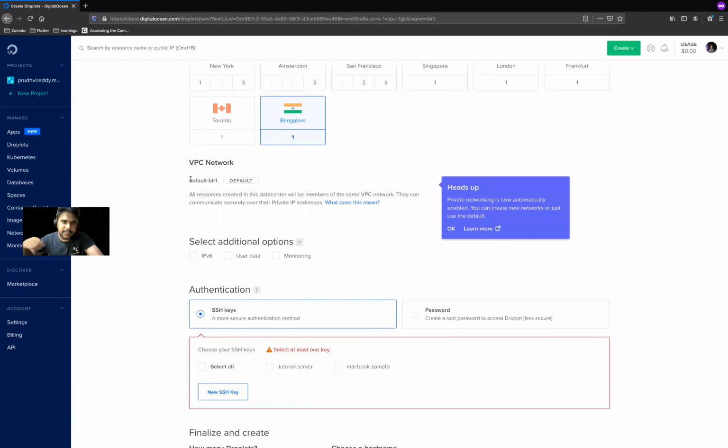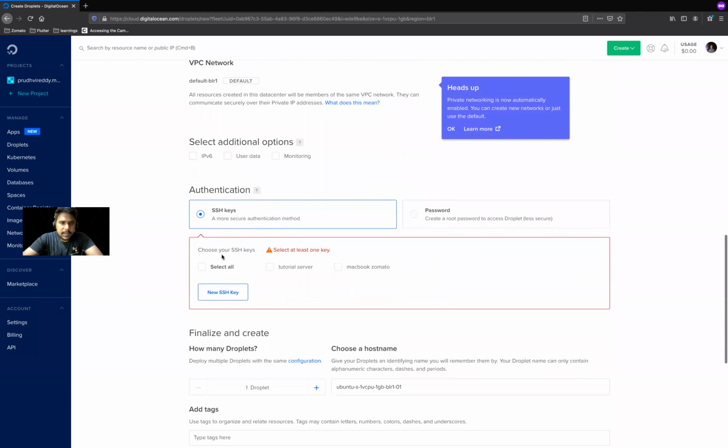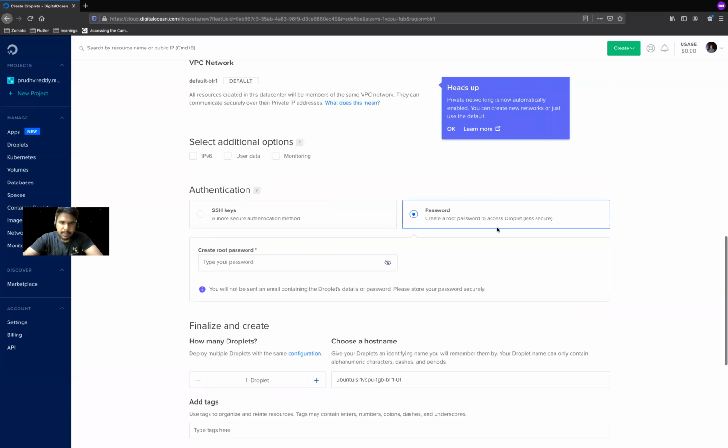For the VPC network, let it be basic, and for additional options you don't need anything. And inside, there's authentication. You are asked to choose the SSH key way or the password way. With the password way, it already says that it is a less secure system. Let me tell you the difference between the SSH key and using a password.